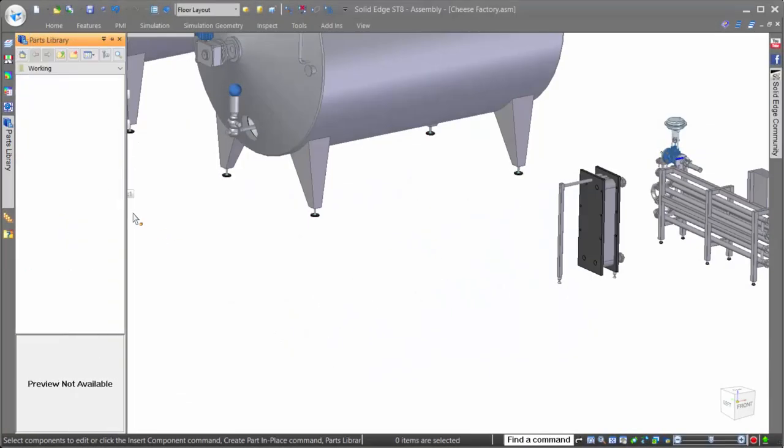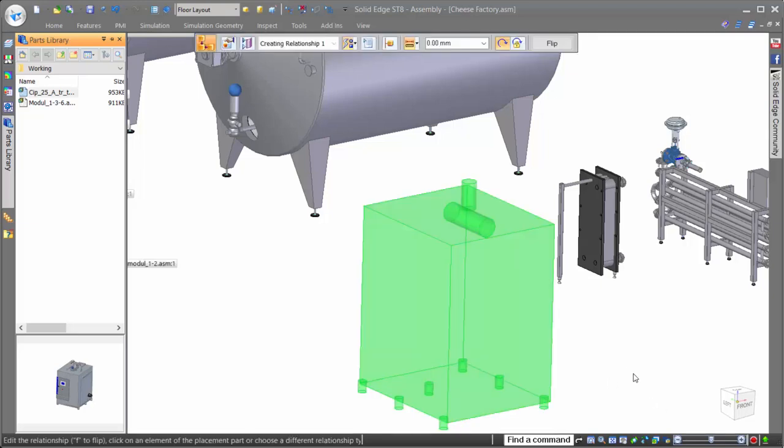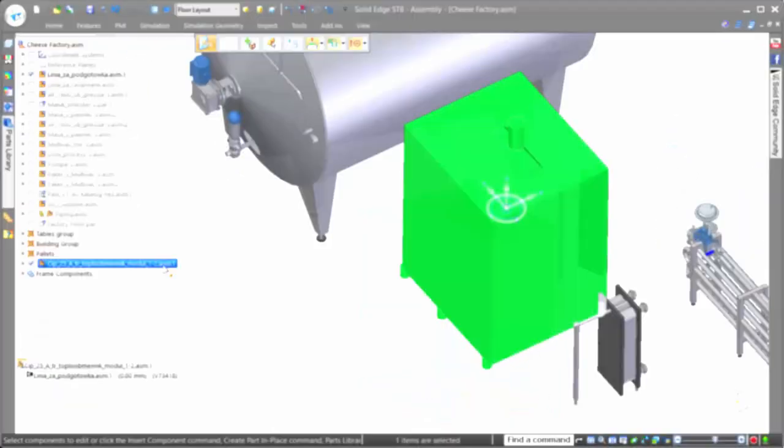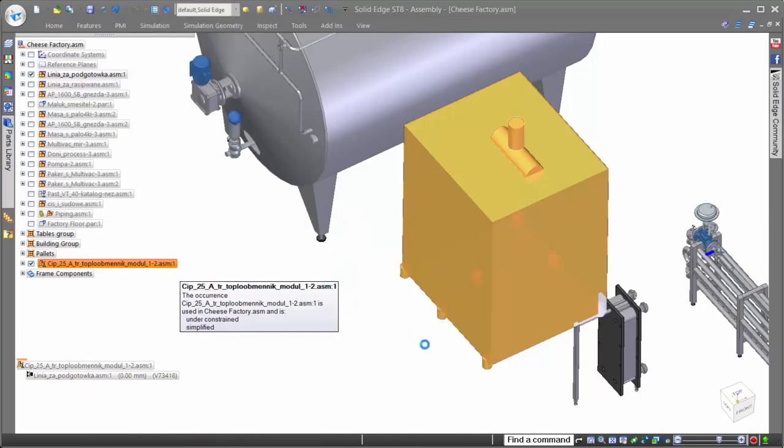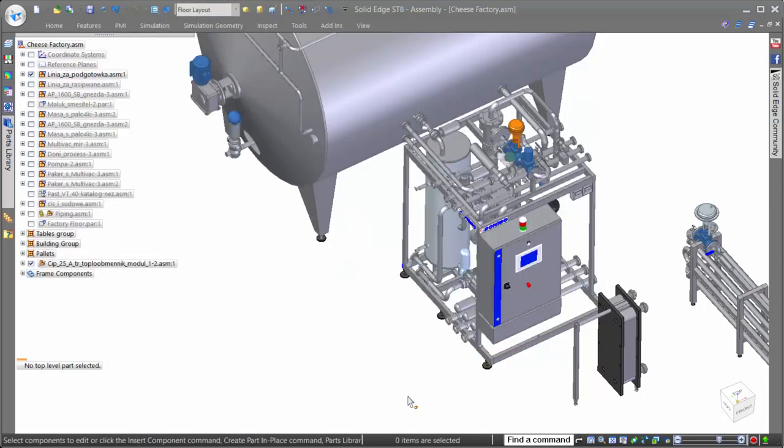Another great time saver when working in large assemblies is the intelligence that Solid Edge brings when placing new parts into an assembly. Notice when we bring in the new machine, Solid Edge automatically recognizes that there is a simplified version and uses the simplified geometry to optimize performance. Once fully placed, we can easily turn on the designed version of the assembly to see the full details.